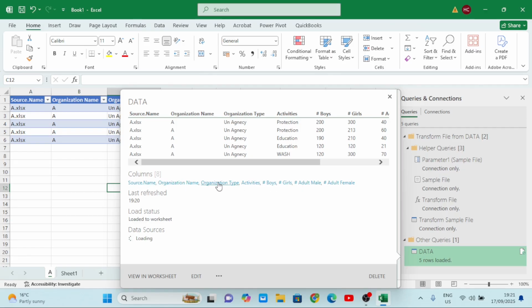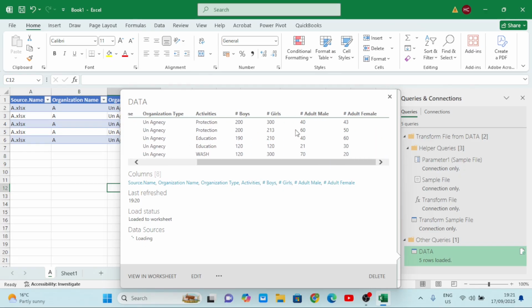These are the columns that we have in that data. So it shows us here to make sure and show you whether it is okay. So loaded to worksheet, and then also data source is still loading. Okay, so everything is here. You can still come in and review.